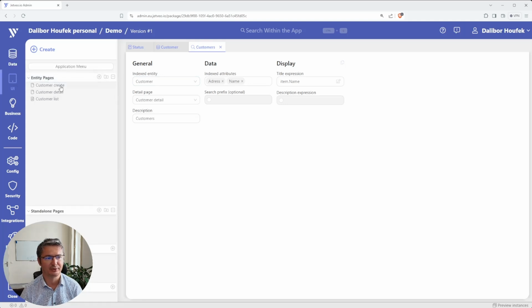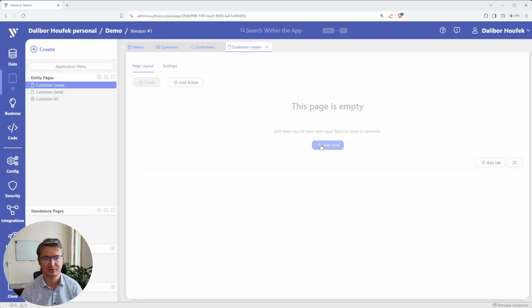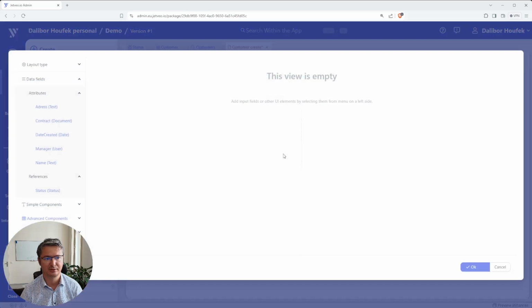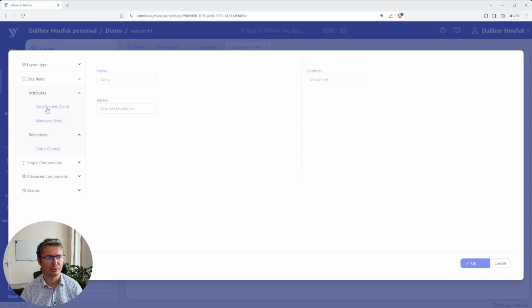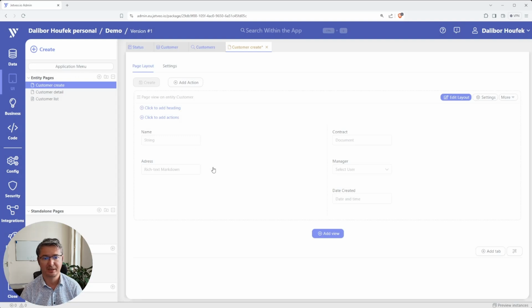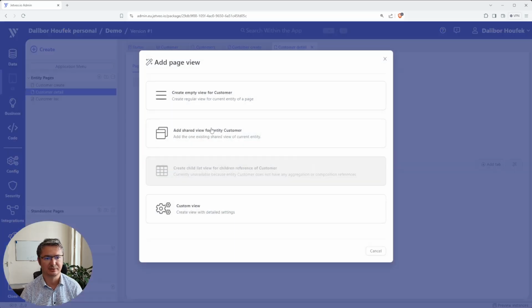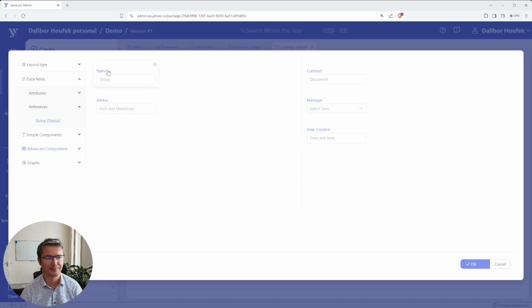As you can see, we already have automatically created pages. So let's start with a page for creating new customers. We can add our fields. We can choose different layouts, free layout, columns, or some other elements. We will reuse the same layout for editing customers, so we will make it shareable. And now I can just add the existing one.